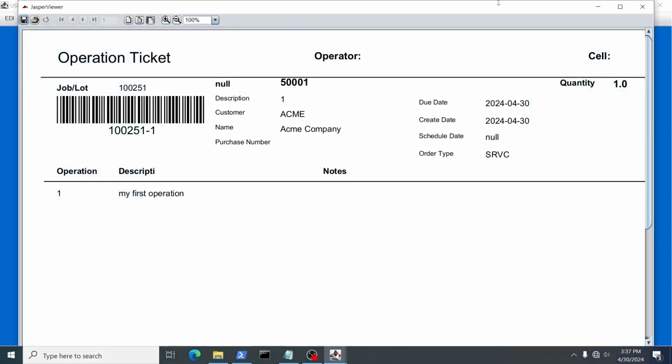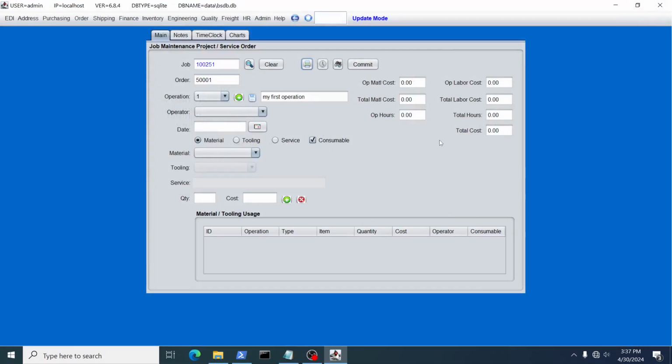And there should be no operator defined. There isn't. Okay. So now we've got a couple operators scanned in. Again, the objective for all this is to capture the amount of time it takes to do a specific operation of a specific job service ticket. Okay, so let's scan these guys.